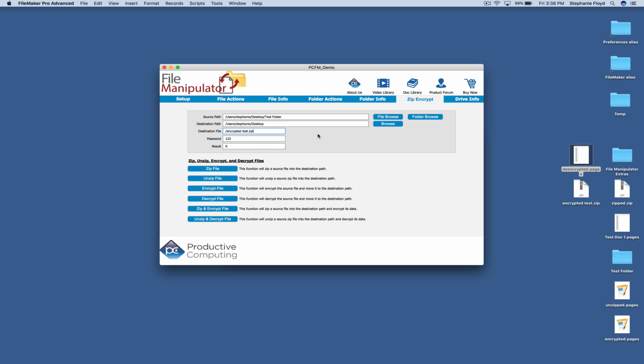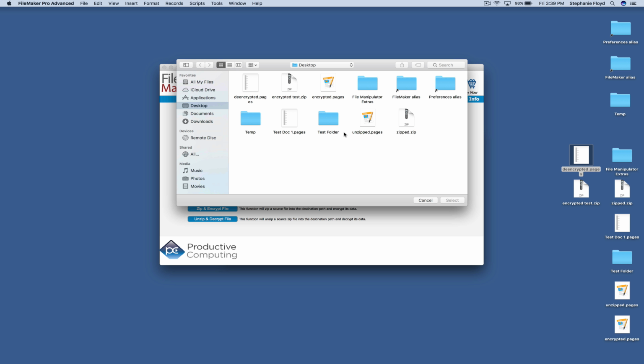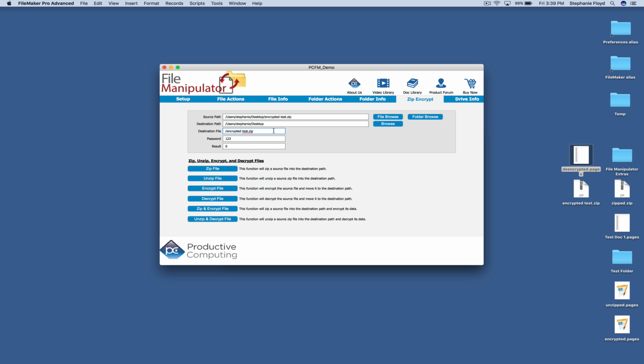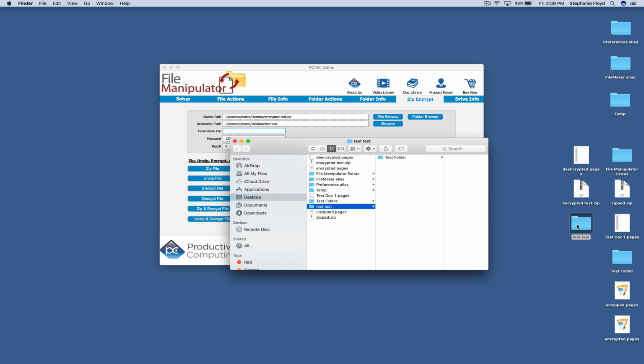Now let's go ahead and unzip and decrypt that file. So we'll browse for that folder. And we still want to go to our desktop, but we're going to go ahead and give it a name. We can clear out this destination field, and there's our password. Unzip, decrypt, and now you can see that our test file is unzipped and decrypted.